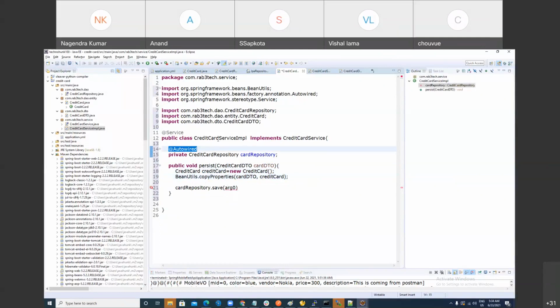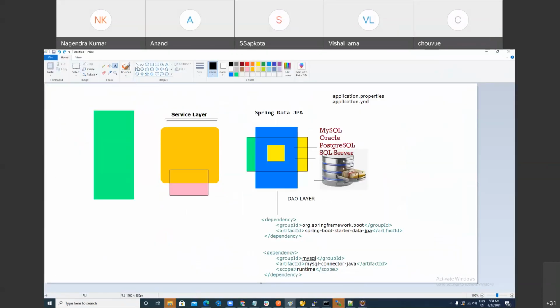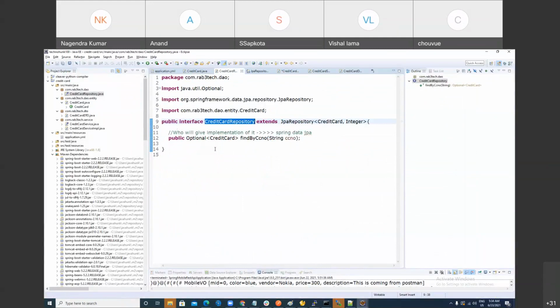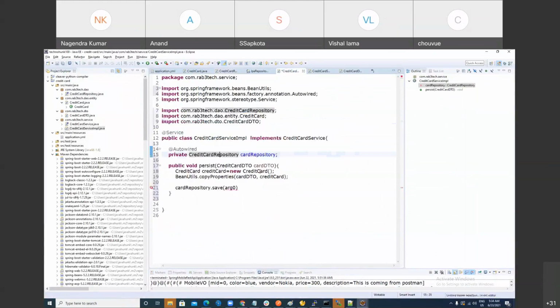Okay. This is my service layer. Service layer wants to use the repository, right? The repository class is managed by the Spring container. Can you see this? Already we designed it. So who is giving the implementation of it? Spring Boot container. So I'm just autowiring it. Done. So this is the object.